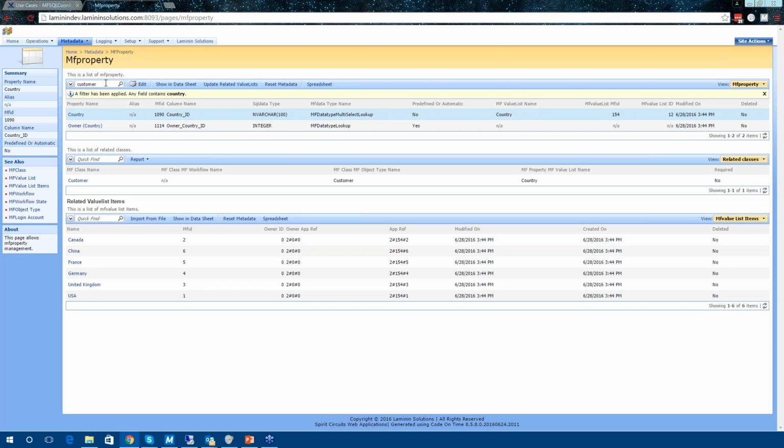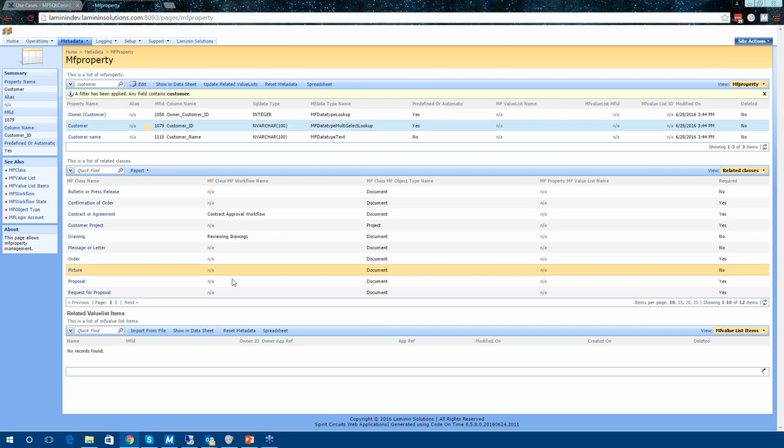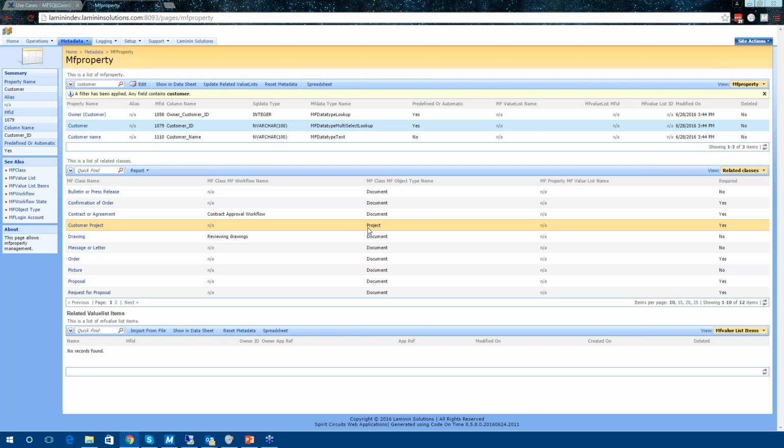Just let me use another example. If I basically go and do a little bit of investigation on customer, so if I click on customer, I can see, oh, wait a moment, customer is actually used in different places. It is used on all of these document classes, and it is actually used on the projects as a reference.